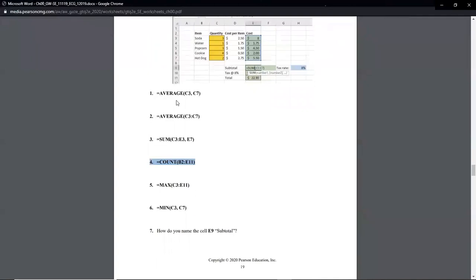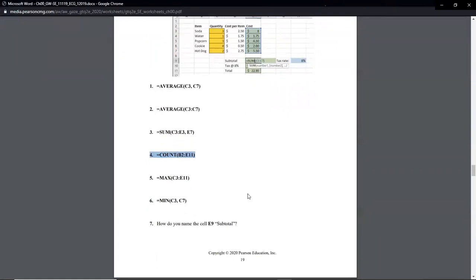But the rest of them, average gives you an average. Sum we've already used. Max gives you the largest from a window. Minimum gives you the smallest from a window.